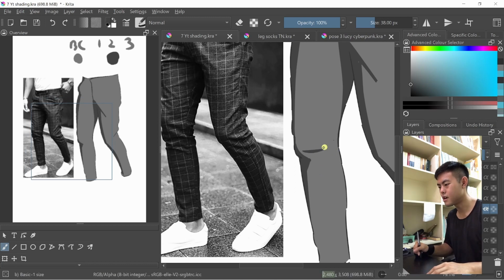This is the difficult part. How do you make this area irregular and look natural? It's a very difficult thing to do, I would say.